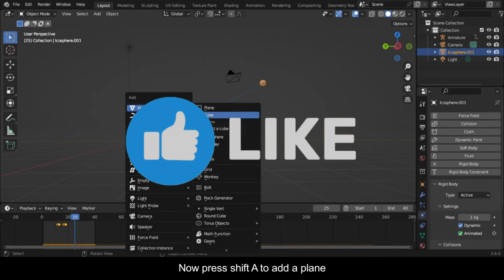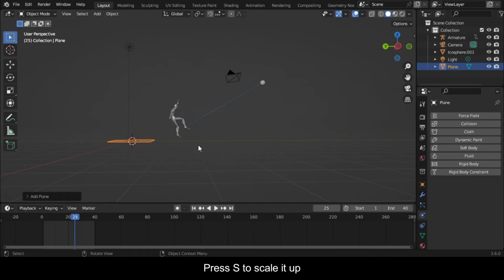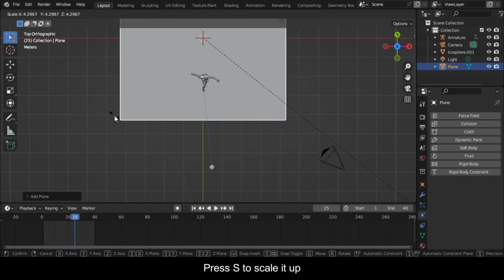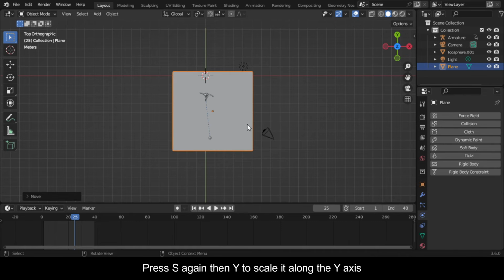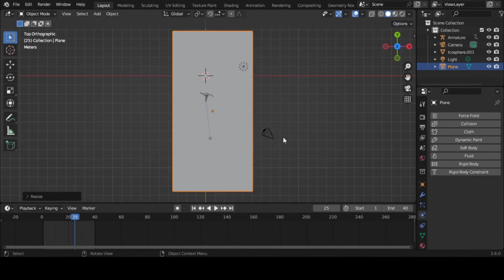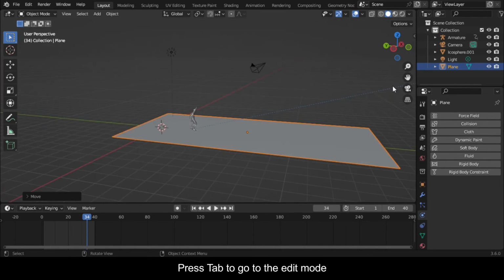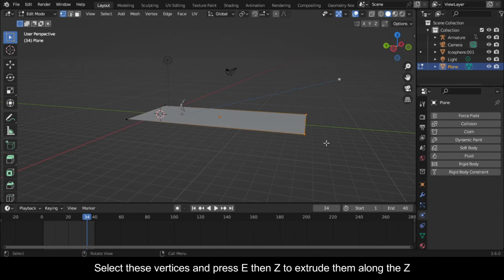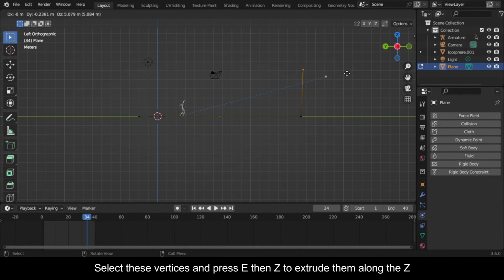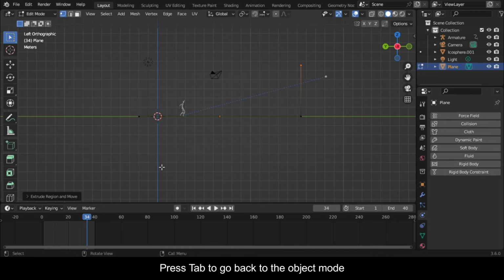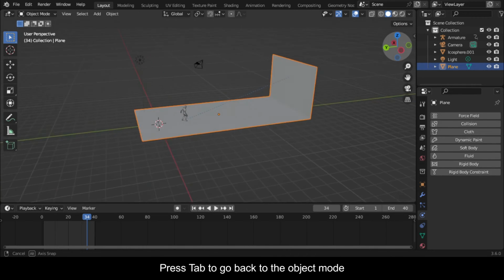Now press Shift A to add a plane. Press S to scale it up. Press S again, then Y to scale it along the Y axis. Press Tab to go to Edit mode. Select these vertices and press E then Z to extrude them along the Z. Press Tab to go back to Object mode.